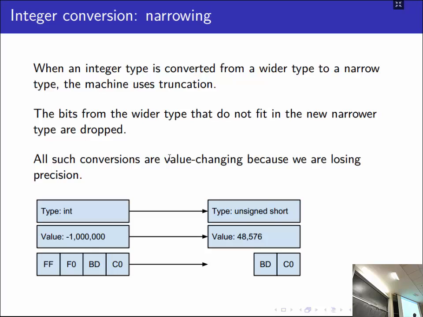Now here's another one. What about if we go the other direction? What's called narrowing. So suppose I have an int here and have the value minus 1 million, which looks like this in hex. And I move it now to an unsigned short, which is a 16-bit type. What will happen? We're actually just going to drop all this extra information that just goes away. Because there's no way for us to be able to preserve value. We're hoping that the programmer just made sure that they were just using the 2 bytes over there and those are what we retain. So this value here, minus 1 million, ends up being 48,576.